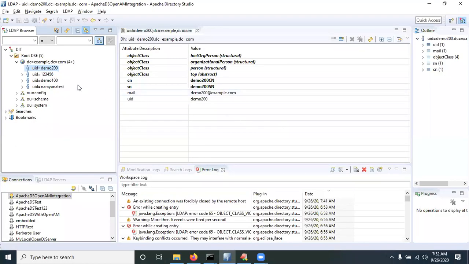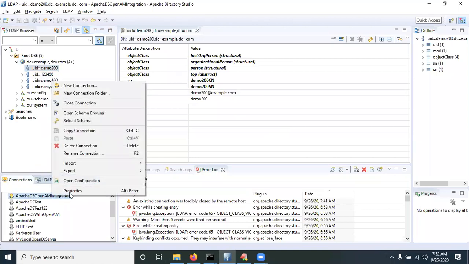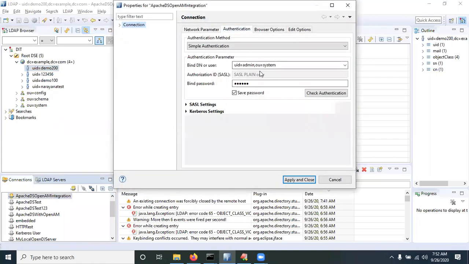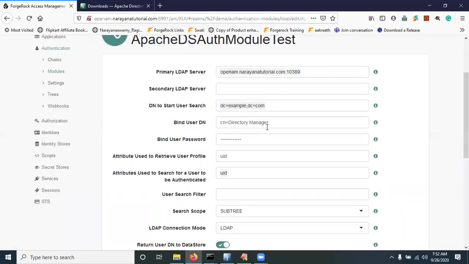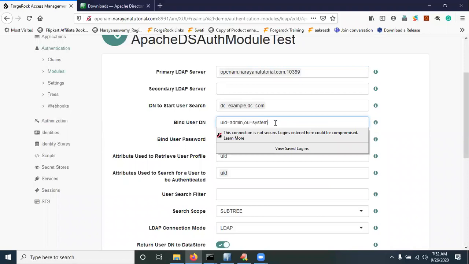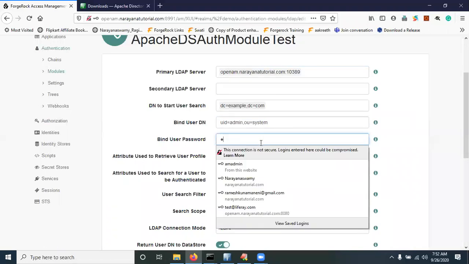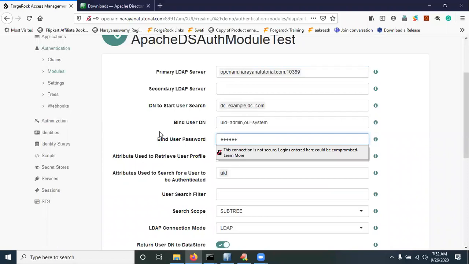What is the username we have given? The username is this one. Copy this one and paste it here. Okay, for the username it will not ask for an add button, it's directly entered. The password is secret. This is the default username and password we have given here.